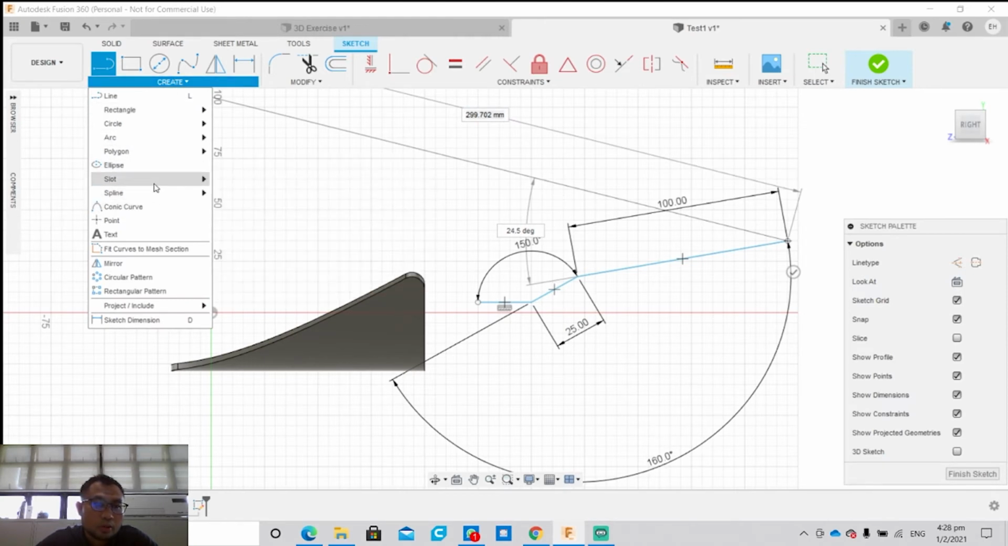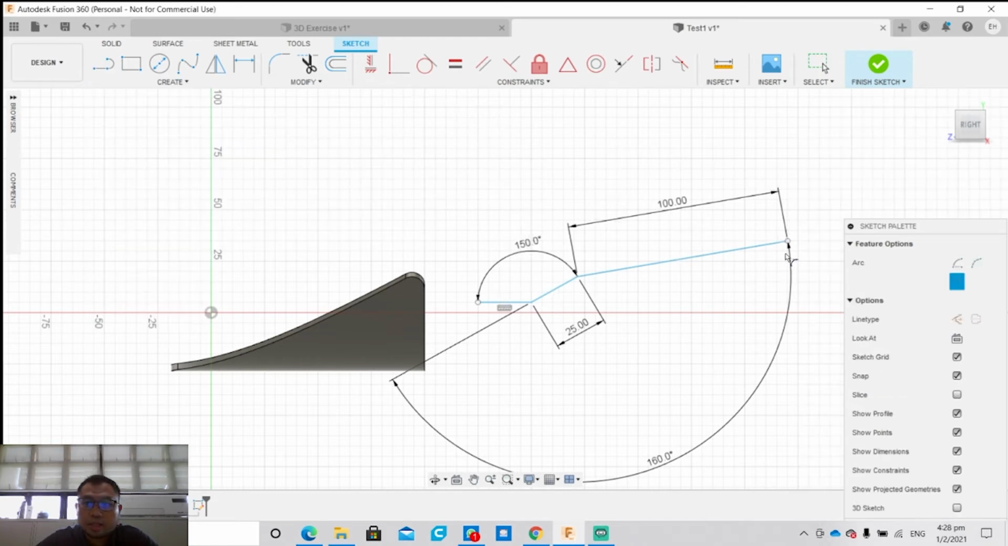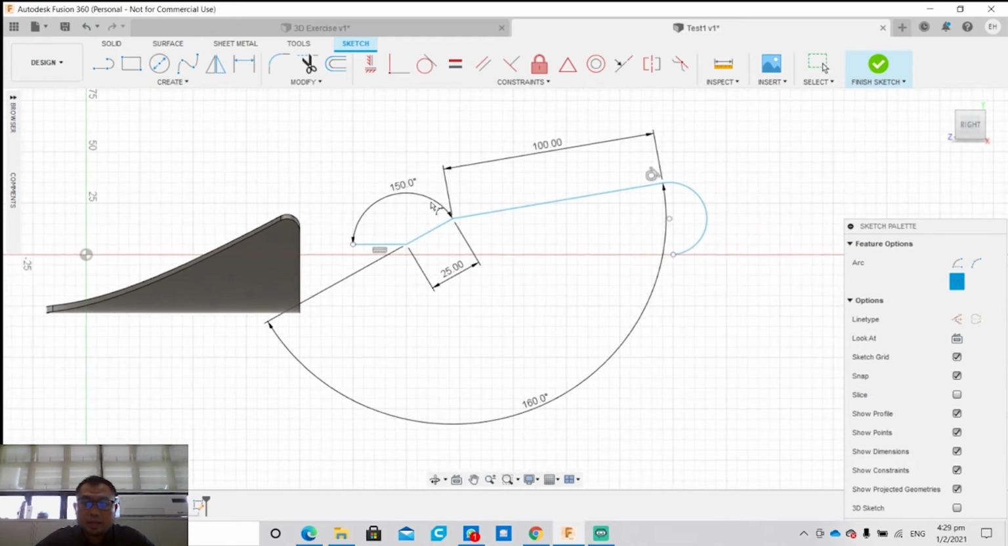So I am going to create an arc. Let's create a tangent arc from here, and I specify the endpoint. All right, and that's it. Now I have not ended there, but I can click on finish sketch.